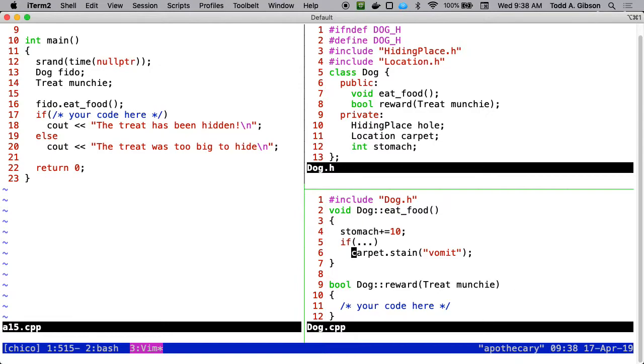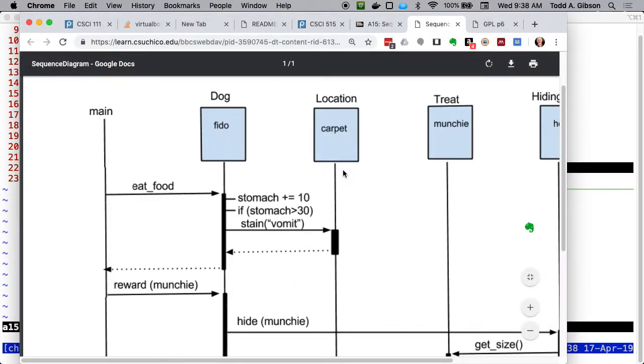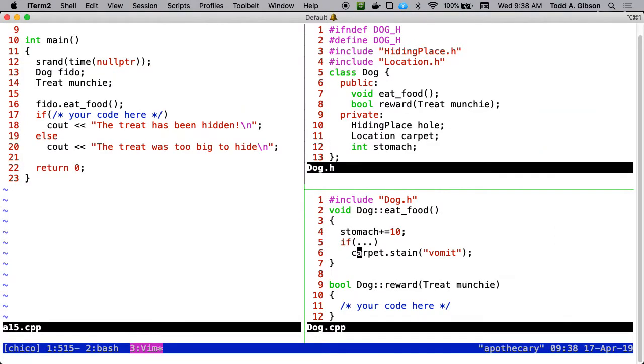Once again, you ask the question: carpet is a class and dog is a class. There has to be a relationship between dog and location. What is that relationship, and where is that relationship made such that a dog can talk to a location? And again, if we look up in the header file, we have it right here. Every dog has a location. In this case, it's called carpet. So that's a has-a relationship. A dog has a location, and so therefore the dog member functions can interact with that particular location. That makes sense?